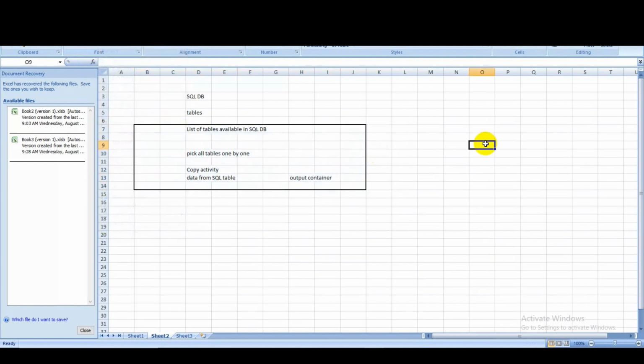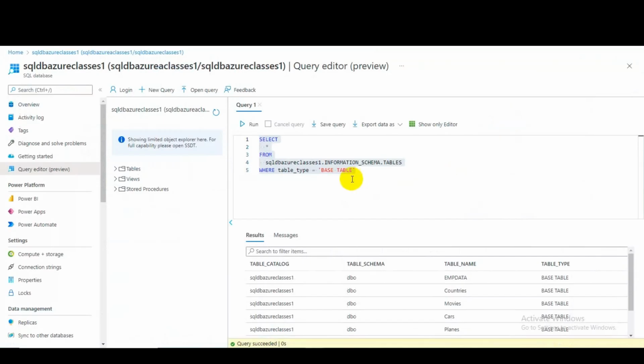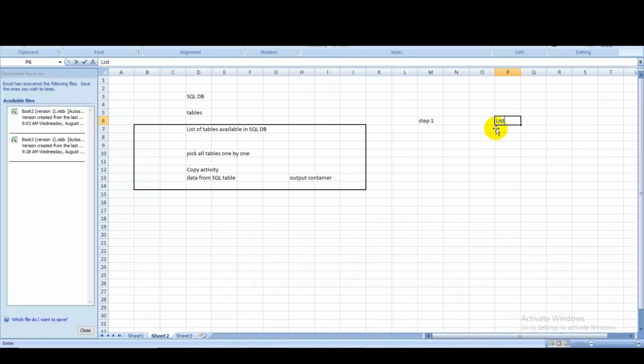Shall I repeat? Okay, I'm repeating if some of you have not understood the scenario, because understanding the scenario is very, very important to do any case studies. So step one is, first of all, I will create a list. List of what? List of all the tables available in my SQL database. And how will I create that list? Using this query. Okay, this query will help me to create a list first.